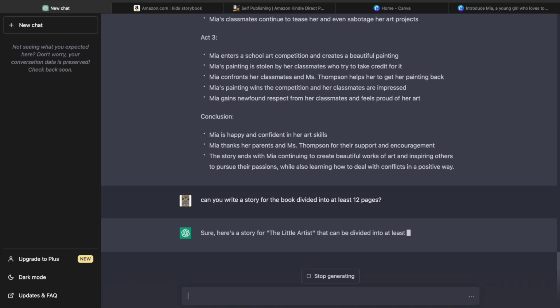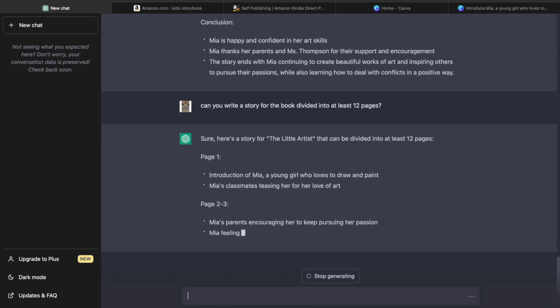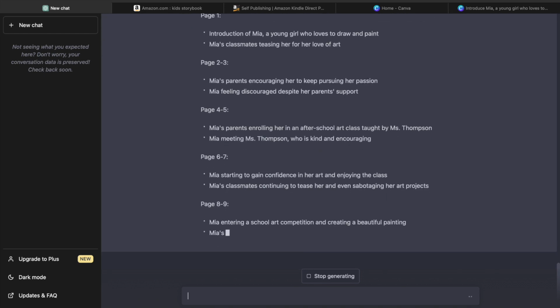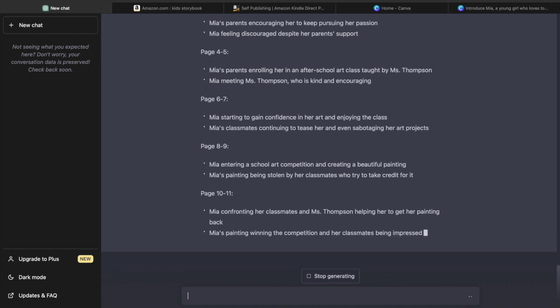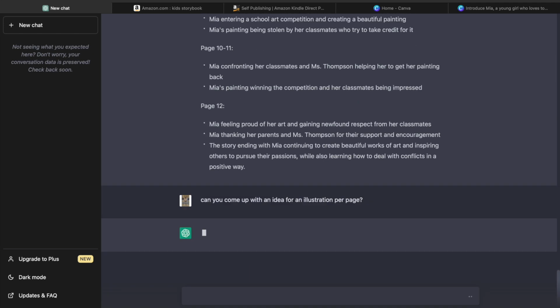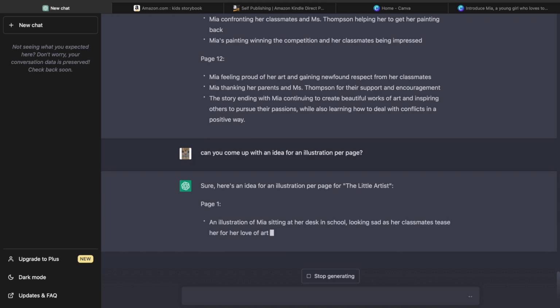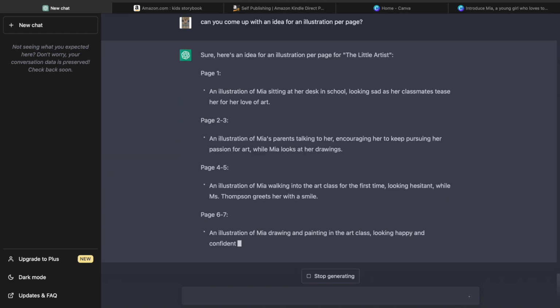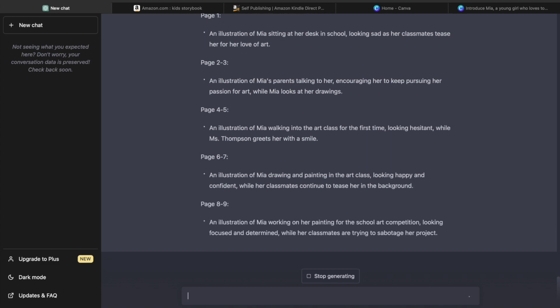Let's ask ChatGPT to create a manuscript. In my case, I will instruct ChatGPT to write a manuscript of at least 12 pages. Sit back and watch it being created. Why not also ask ChatGPT to come up with ideas for illustrations for each page? Once you're excited with your manuscript and illustration ideas, it's time to take things to the next level and start crafting your book in Canva.